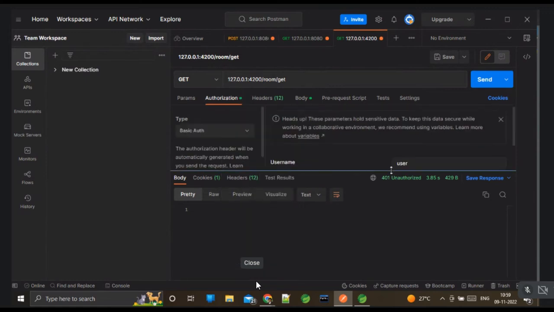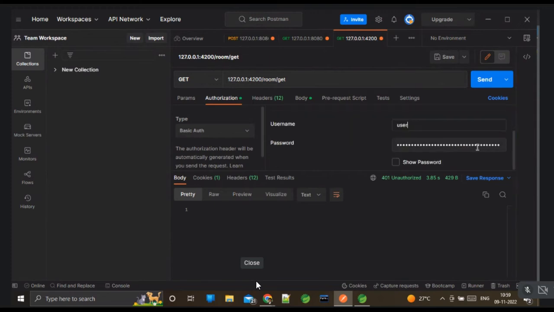So what is the username? That is user. And here we have to mention the password. Remove the existing password and paste the new password that we copied from the console. Every time, guys, when you relaunch your application, the password is going to change when you are using basic authentication.